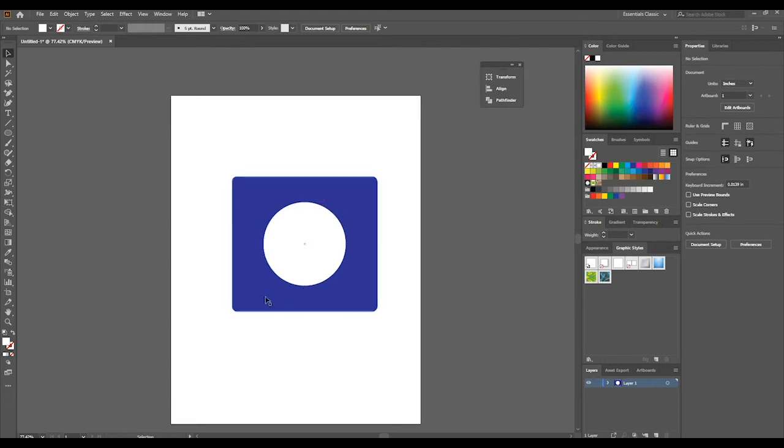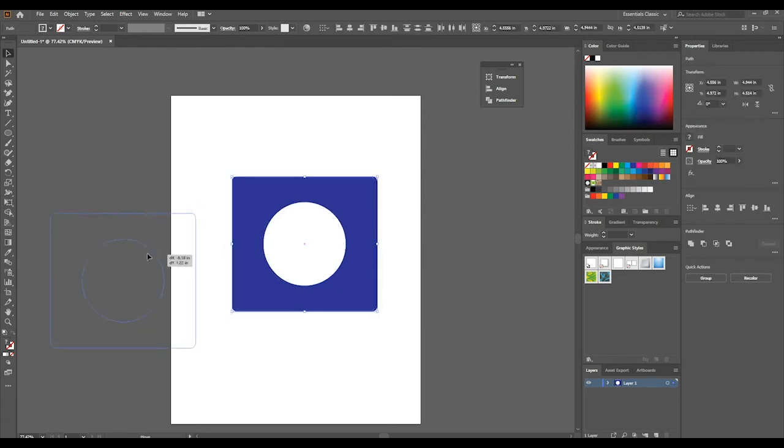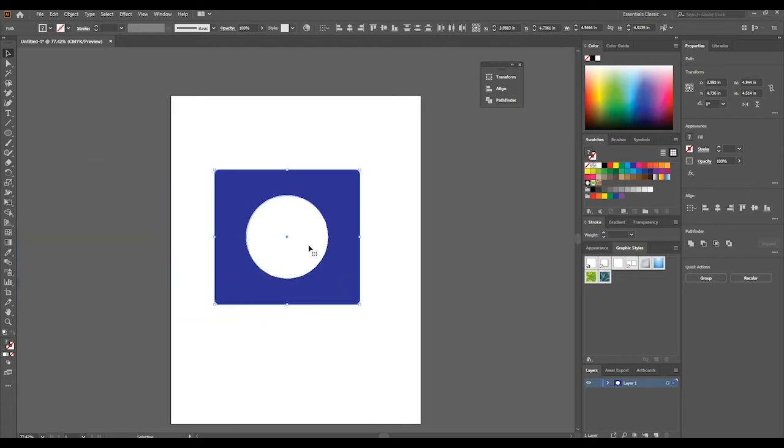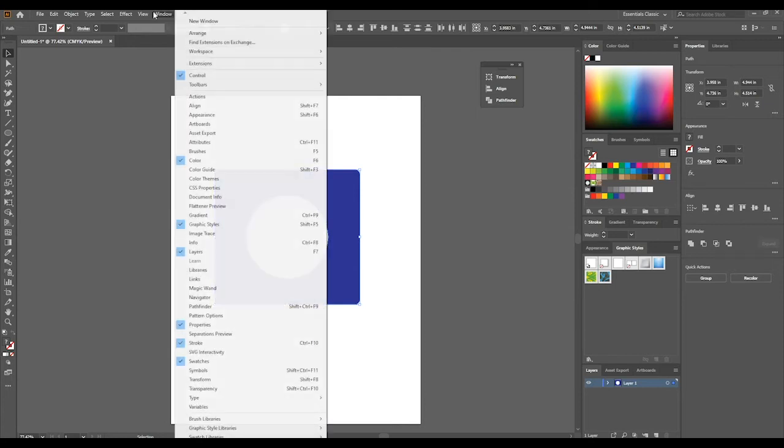And we want a knockout here. Now it's not transparent, but it's white. If we take it across here, you'll see it better, right? So this is not what we want. What we want is that knockout effect. So to do that, we go to the Pathfinder.